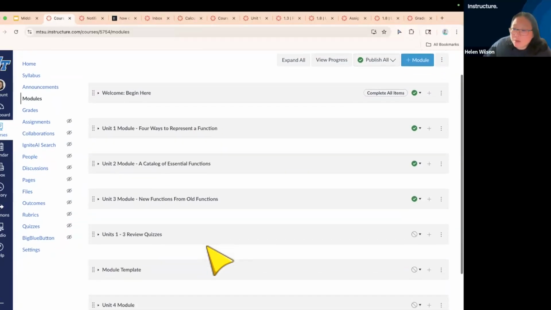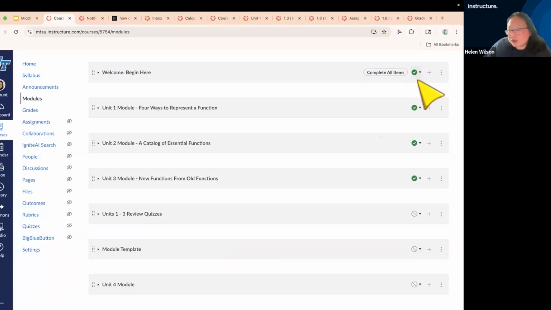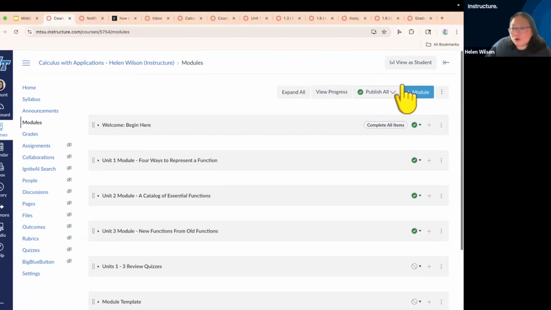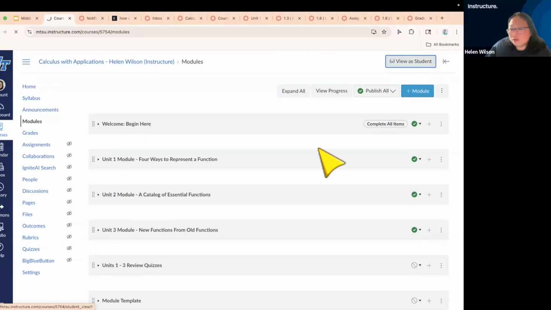You also see here on my module page, some of these folders have a check mark and some don't. And this is on purpose. Remember what I said about courses being published. Modules also have to be published. Because watch, remember that student view?